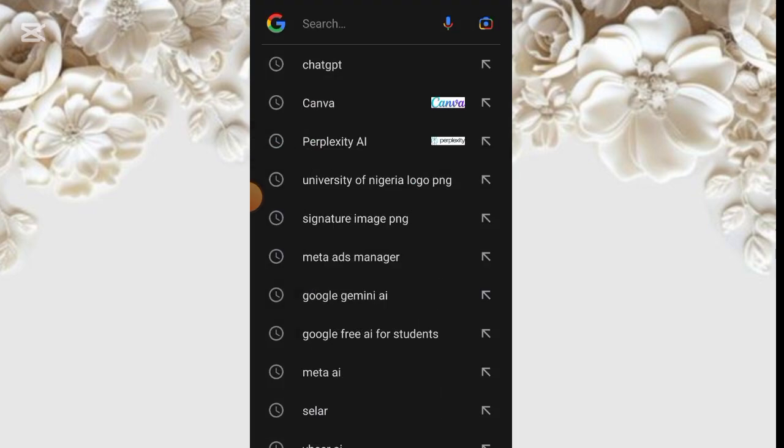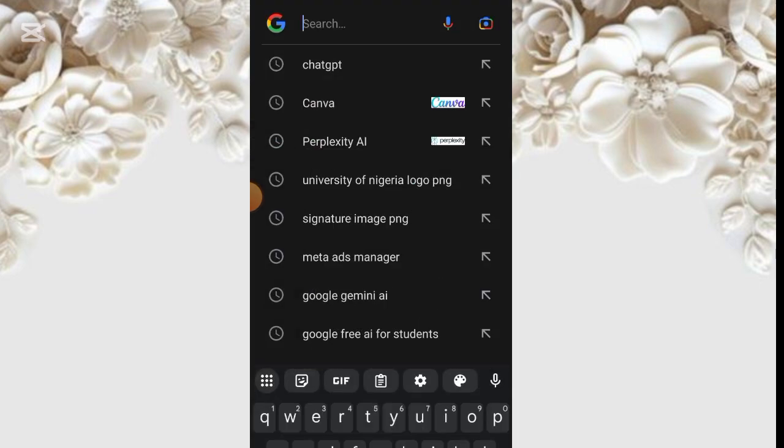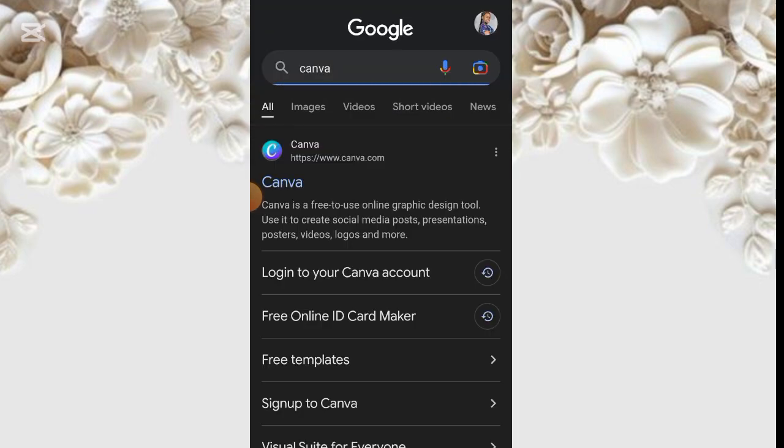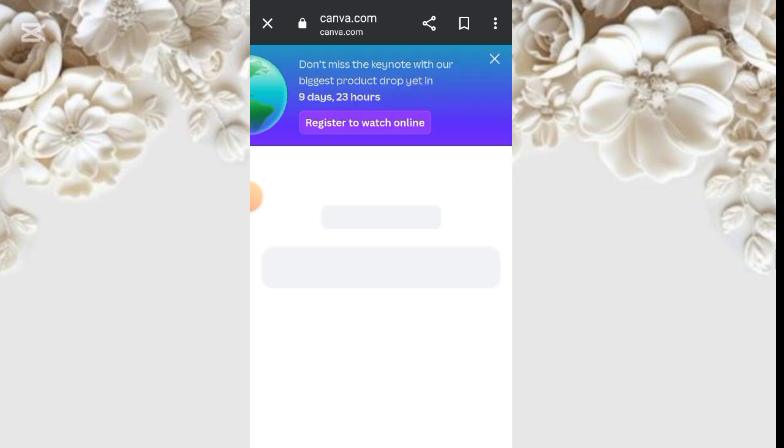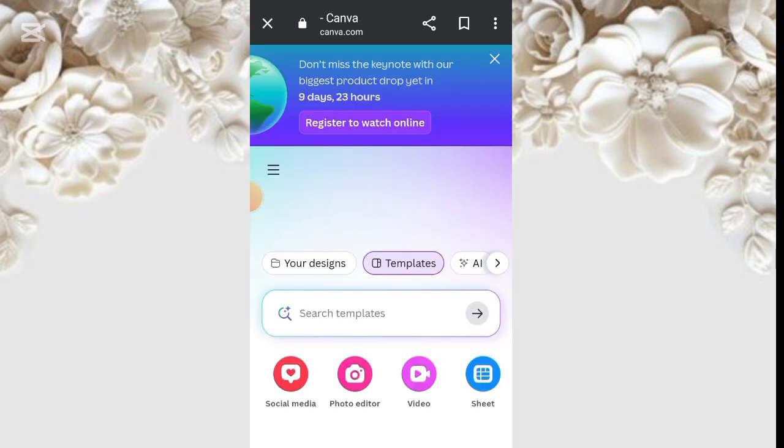I'm coming back to Google. So on Google I would type Canva. It has brought me to the web version. You don't have to download Canva. Personally, I haven't downloaded Canva, you understand? I like using it from the web. So Canva has brought me to this interface.